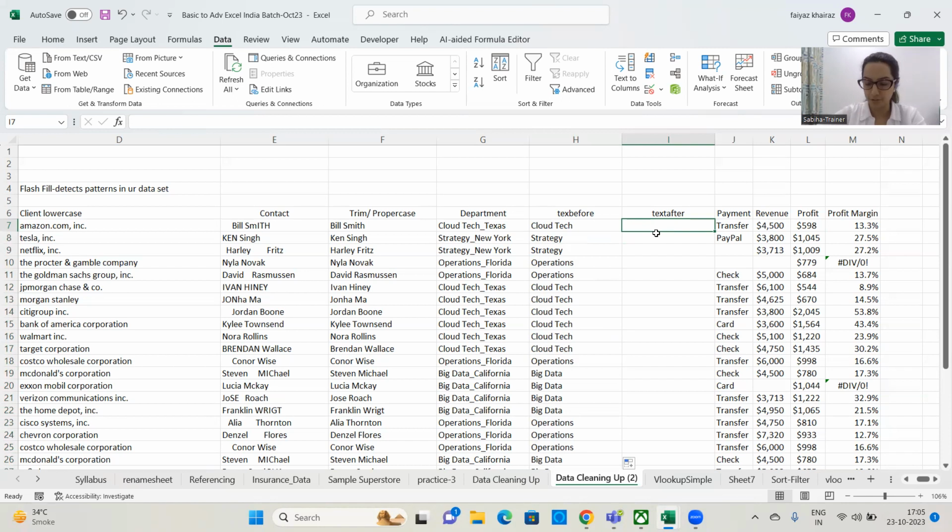What does text after do? Text after will take content or text which comes after the delimiter. So if I want cloud tech, strategy, operations, cloud tech, big data, I will use text before because that is coming before my delimiter. But if I want the region like New York, Florida, Texas, California, I will use text after because the location of the region is coming after my delimiter.